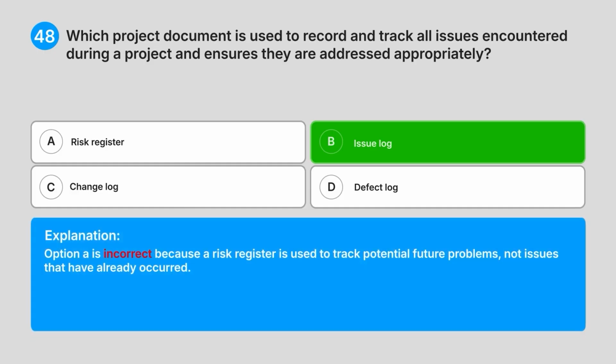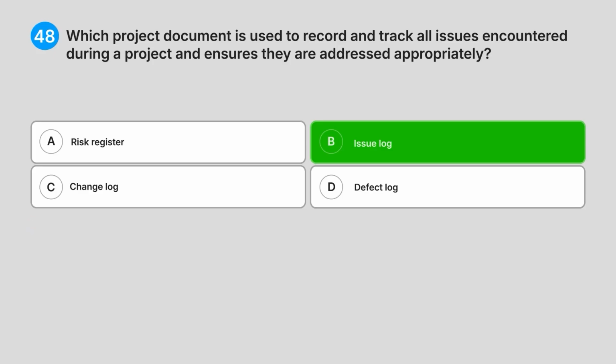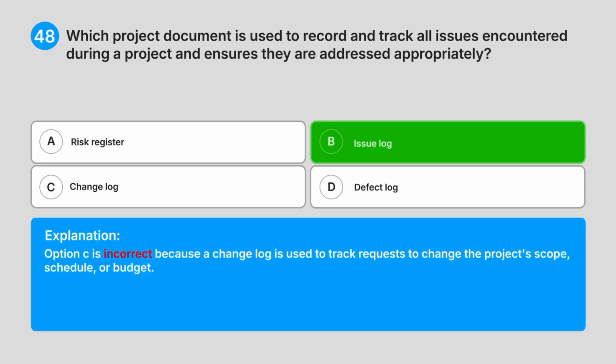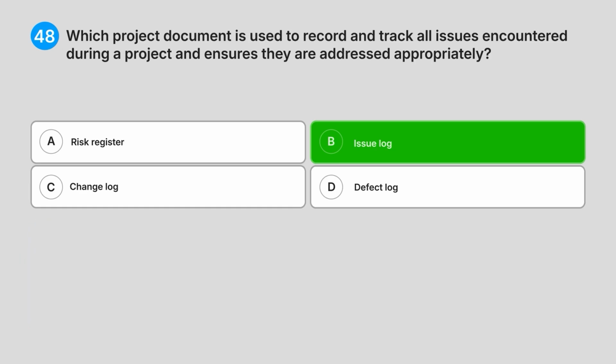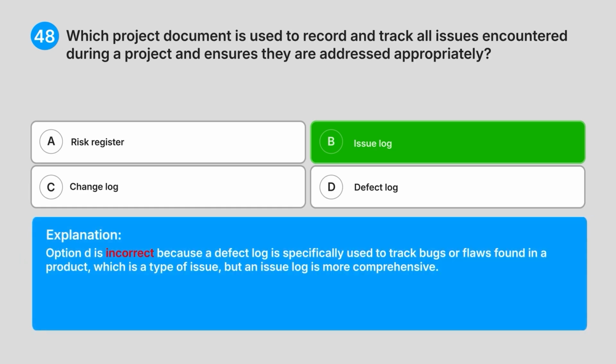Option A is incorrect because a risk register is used to track potential future problems, not issues that have already occurred. Option C is incorrect because a change log is used to track requests to change the project's scope, schedule, or budget. Option D is incorrect because a defect log is specifically used to track bugs or flaws found in a product, which is a type of issue, but an issue log is more comprehensive.